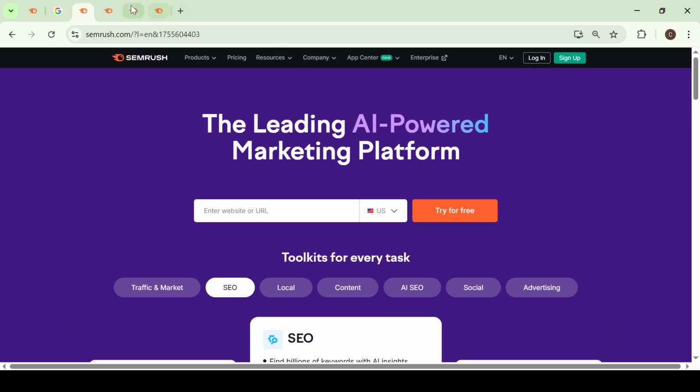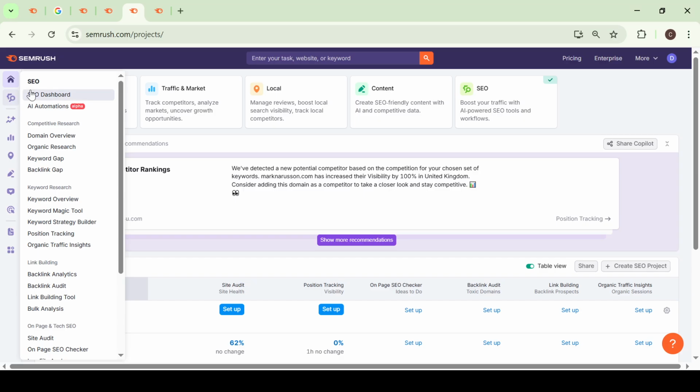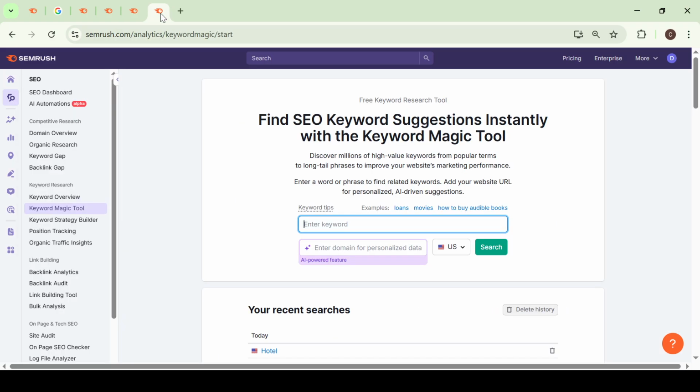Once you're logged in, you're going to head over to the Keyword Magic tool. This is typically accessible from the SEO dashboard. The Keyword Magic tool is an incredibly powerful feature that will be your go-to resource for keyword discovery.